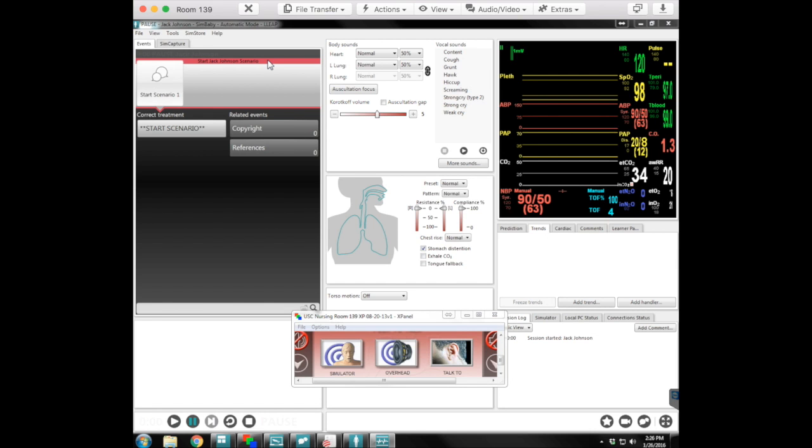So this is a respiratory scenario. He's having a serious respiratory attack. So once we're ready to start the scenario, you can see that my mannequin right now is in a state of pause. Every time I load a brand new scenario, it will load in a state of pause. So I need to wake the mannequin up first.